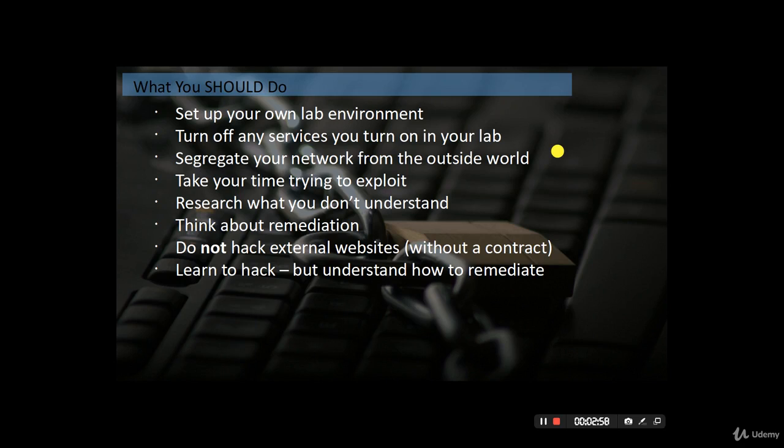The next two: take your time trying to exploit, and research what you don't understand. You're going to have a lot of tools with Kali Linux, right? 600 plus actually, and we'll go into that. You want to learn what you're doing and conceptually understand why it worked or why it didn't. So my advice to you: research what you don't understand. If you're able to hack something and you're successful, excellent. I'm proud of you. I'm very happy for you.